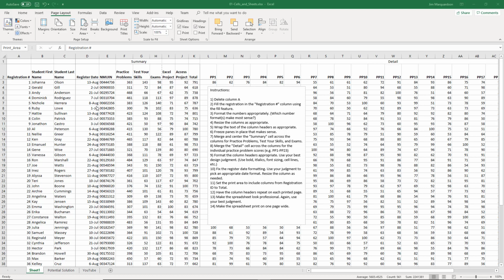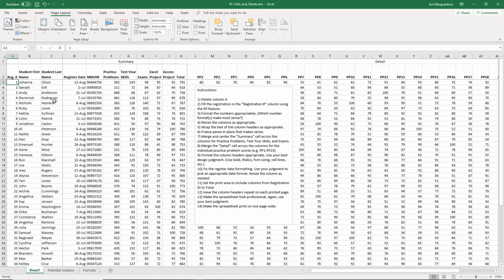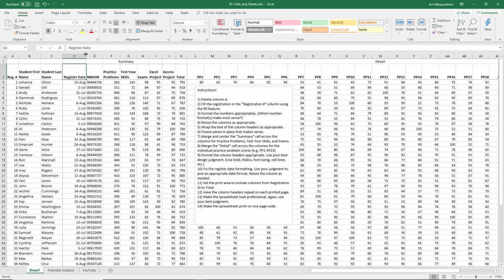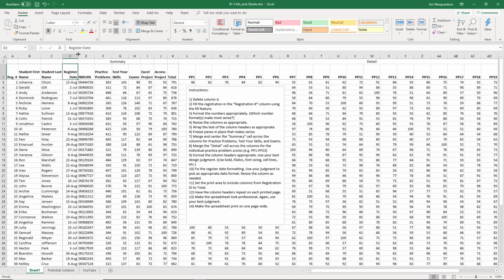So does the spreadsheet look professional? Well, it's kind of a judgment call. I don't like how this registration number is so wide. I'm going to make that shorter, make it fit a little bit more data, a little bit nicer. Maybe I'll make this wrap so I can make this even smaller. Maybe I don't want to say student first name. I'll just call it first name and last name. Register date. Oh, that's fine.